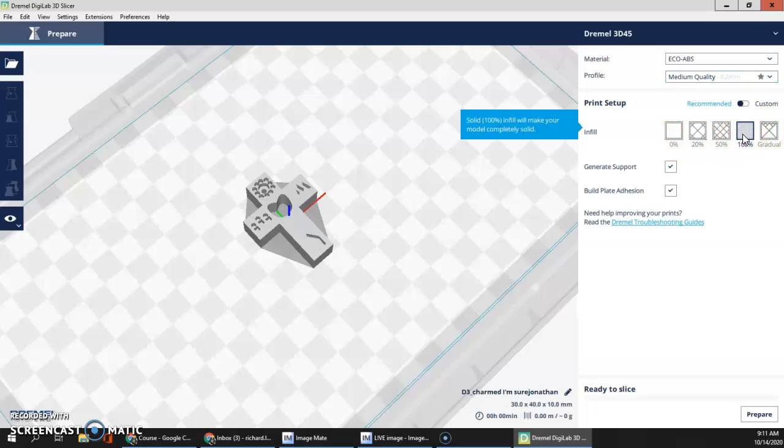If you change it to 100%, that makes a solid object all the way through. But that's not necessary. We don't want to use that much material. We can change it to 50% or 20% depending on the strength requirements of your model, and that saves material. So if I choose those settings and hit prepare, I now have the estimated print time of 21 minutes, and I have a pretty close estimate to the amount of plastic that's going to be printed, about 3 grams.